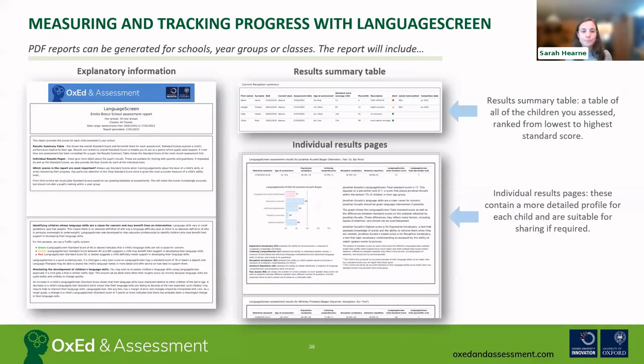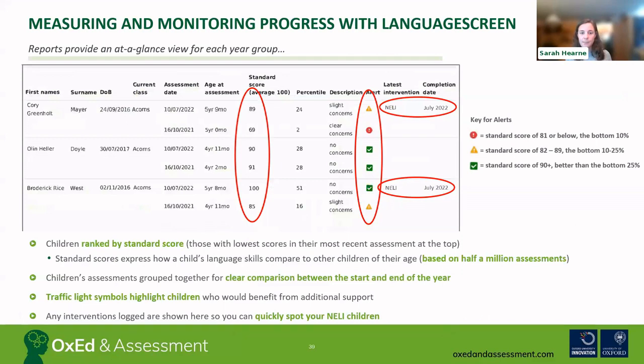The reports provide an overall summary table for the class or the year group, and then there's an individual results page for each pupil, which can be separated out and shared with parents or external specialists as needed. In the overall results summary table, children are ranked by their standard score. Where children have more than one assessment, for example after you've reassessed at the end of the year, these assessments are grouped together so that you can easily see their progress. We do recommend that you record which children have received NELI on the portal, so that you can quickly spot them in your report.